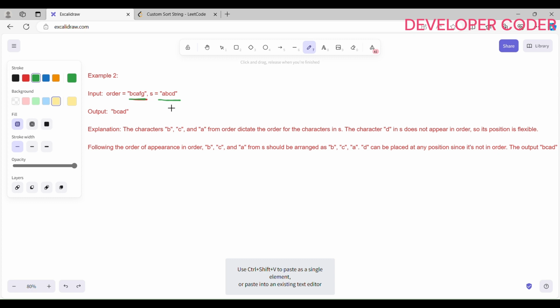So first what I'm going to do is count the frequency of characters in my string. The frequency of a in my string s is one time. The frequency of b in my string s is 1. What is the frequency of c in my string s? 1. What is the frequency of d in my string? It is nothing but 1, right?